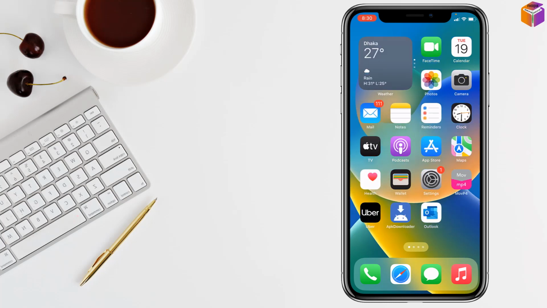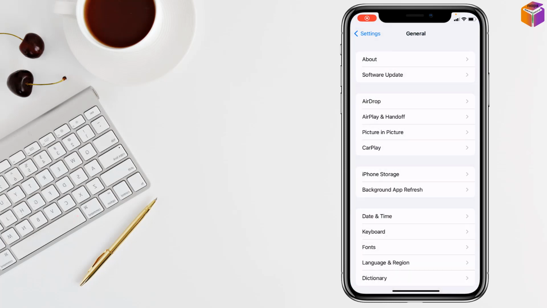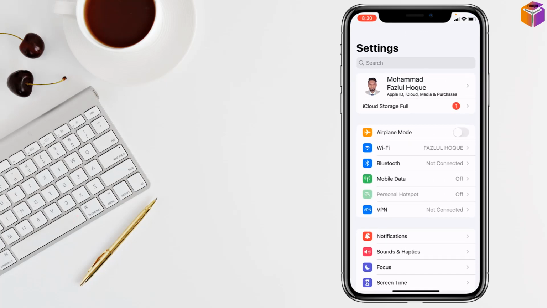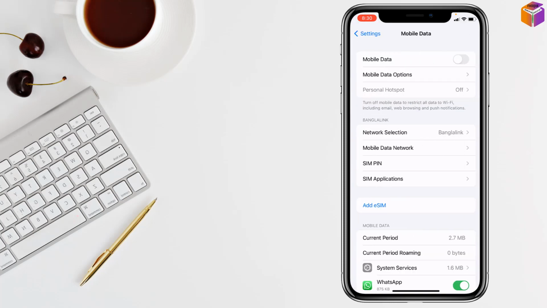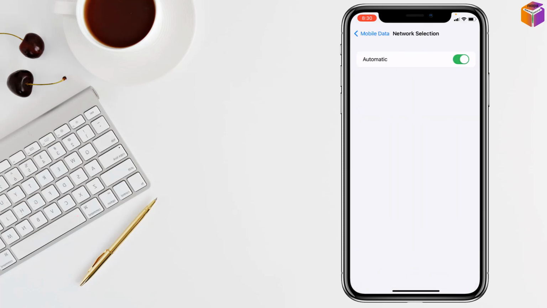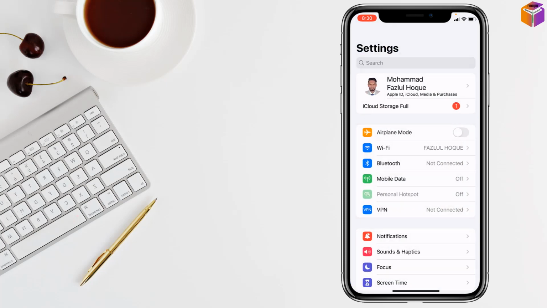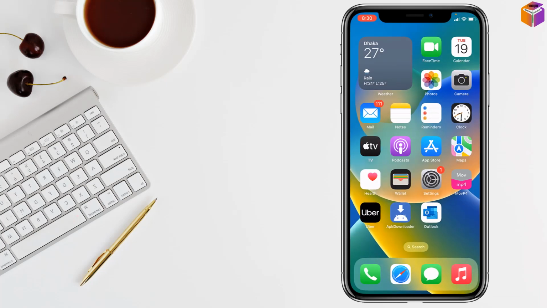Friends, for this, you have to go to Settings on your iPhone. Then you have to go to Mobile Data. Then go to Network Selection. And you have to turn off Automatic, my friends. After a few minutes, you have to turn it on again. Then go back and check if the problem has been fixed or not. If not, my friends, then you have to reset all settings.